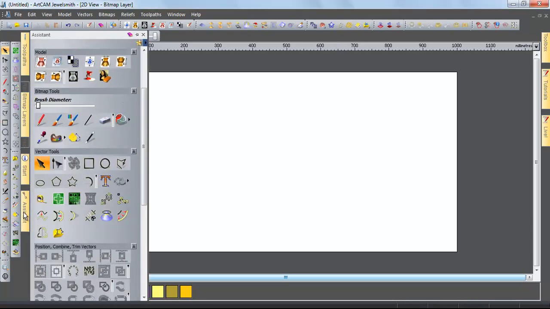90th lesson in the complete set of Artcam 2011A. In this lesson, we will see the transform vector command. We can access the transform vector under the vector toolset from your assistant.